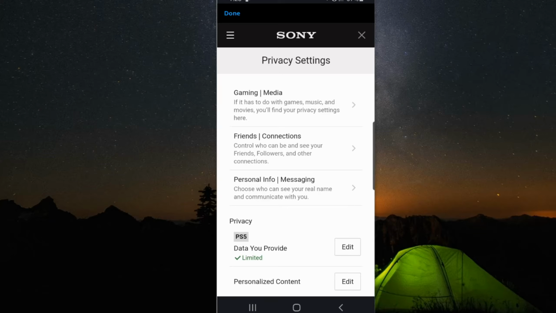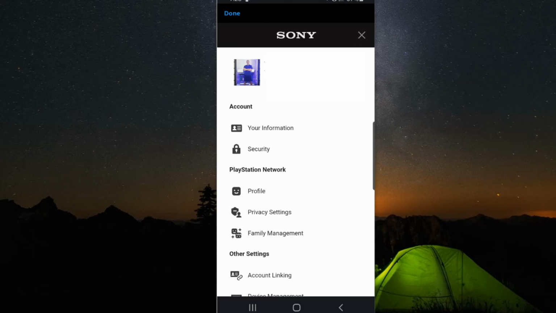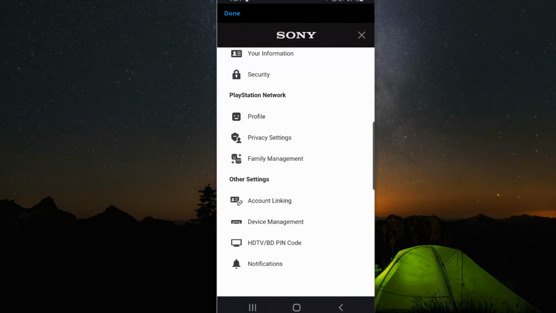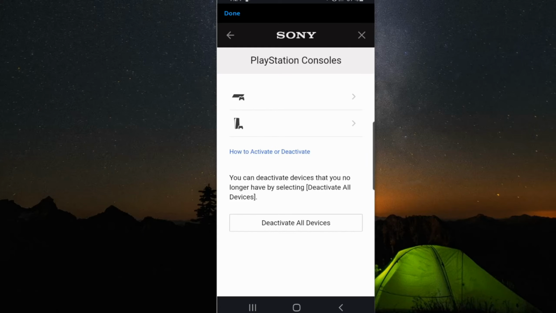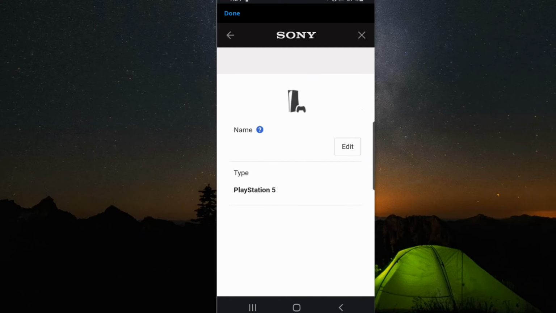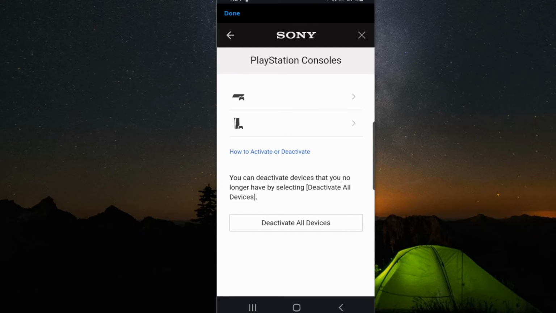Then in the upper left side of the screen, there are 3 lines. Go ahead and select that and you should have an option on the left side of the screen now up here. Scroll on down under this list until you get to other settings and go to device management. Select that, then go to PlayStation consoles. Under here, you should see your PlayStation 4 on top and then your PlayStation 5. Now you can select this and rename your PlayStation. So let's go back now.